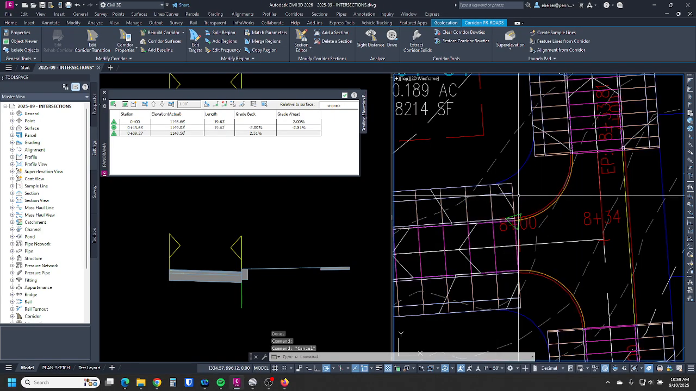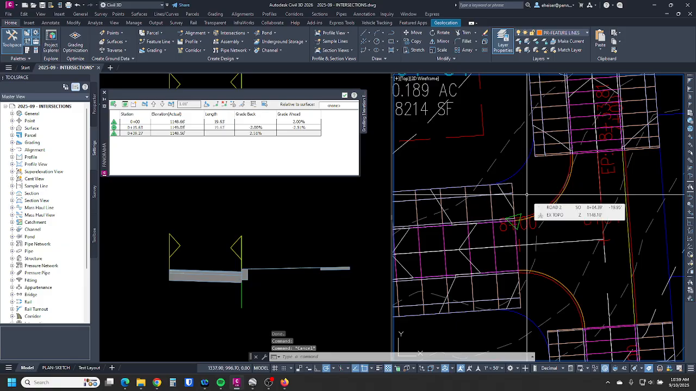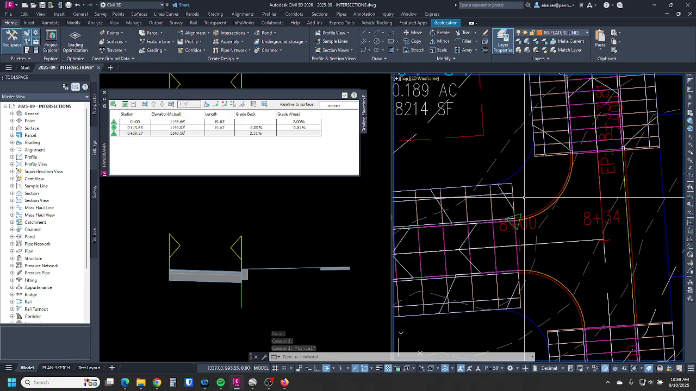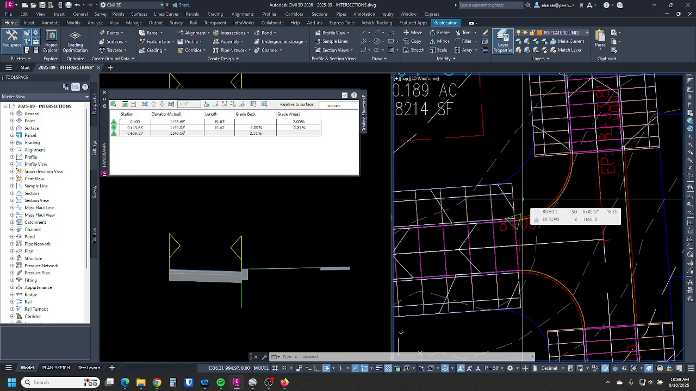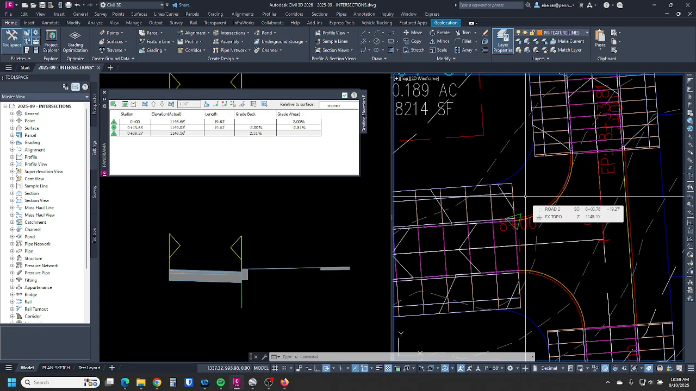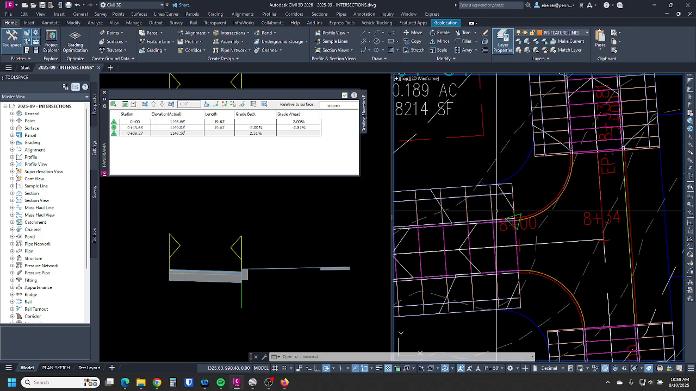Actually, before I do that, are there any questions before I move forward? I don't see anything in the chat. I'll give you a few seconds just to make sure. Okay, seeing none, we'll move forward.